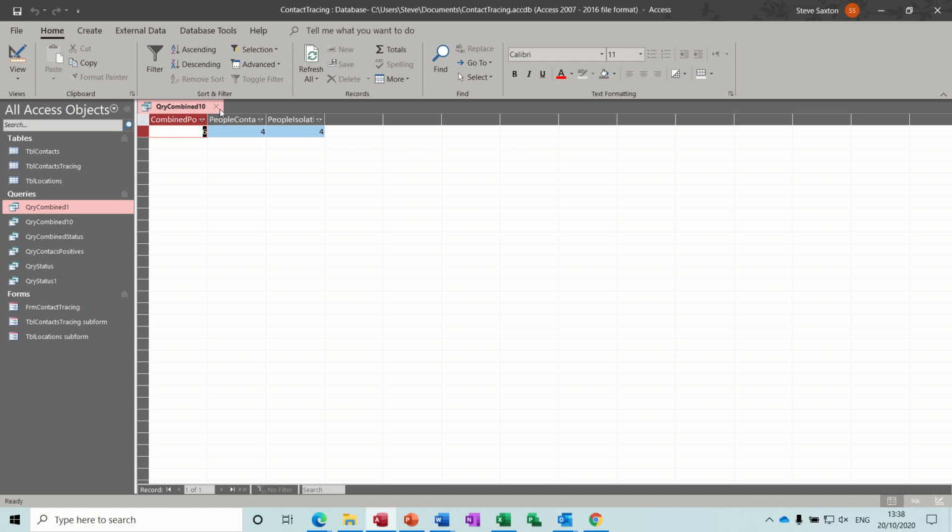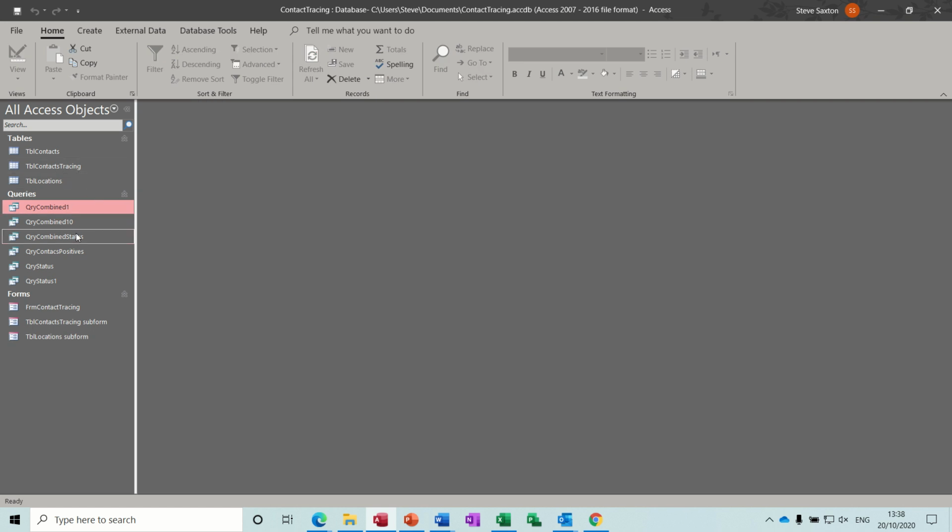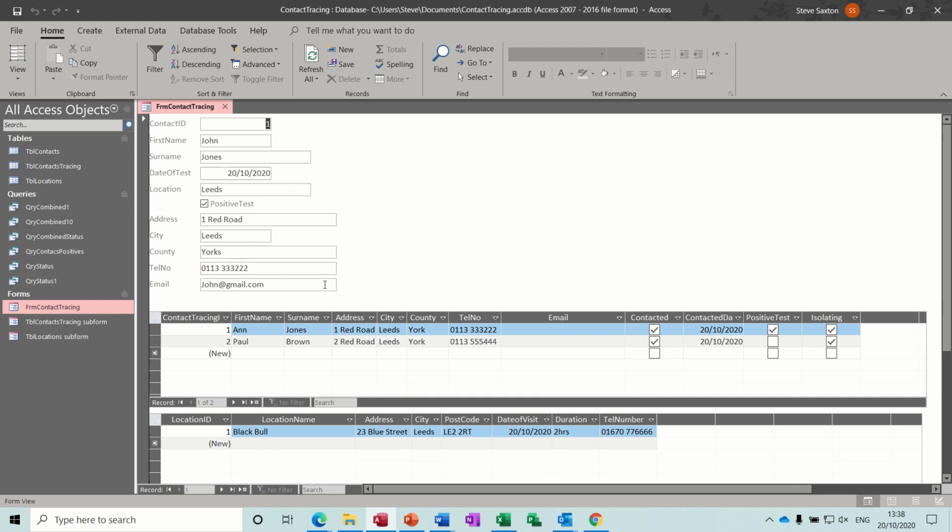So you've got that one, and you need one for isolating, which I'll do next time, and you need one for all of these basically. If I go into the form, what do I want to analyze? How many people have been contacted? I've done the positive, isolating, dates contacted, maybe I do a query for that. And then it's just down to thinking what sort of reports you want out of this.